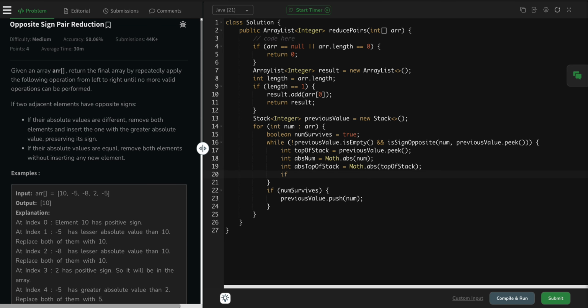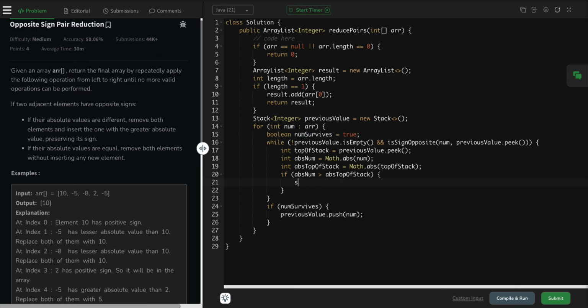Now if our number survives, that means if our absolute num is greater than absolute of top of stack, that means our number is still a very good candidate that can prevail with other numbers. So we can just remove the current stack top. So it will be previous value dot pop.